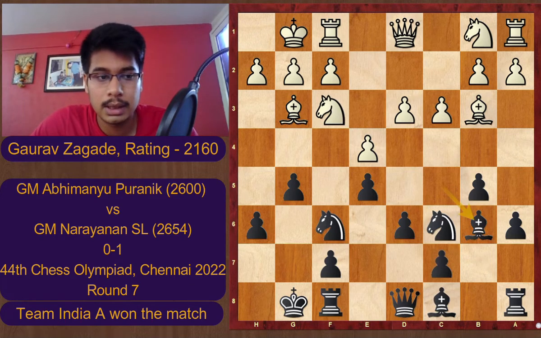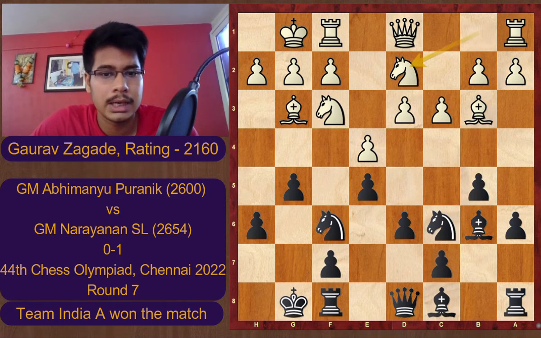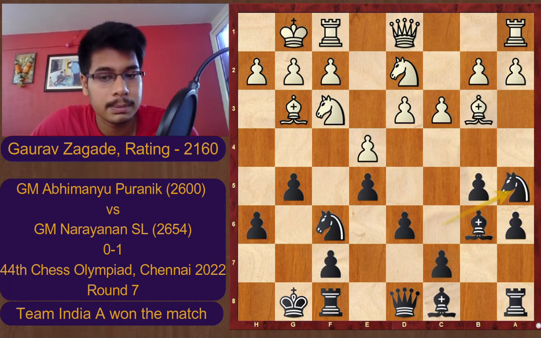Suppose in the game white played the move a4. But let's see white plays the move knight bd2, a completely natural developing move. Now black can go for the move knight a5. This attacks the bishop and we really want to exchange the light square bishop. It is the most active piece of white.